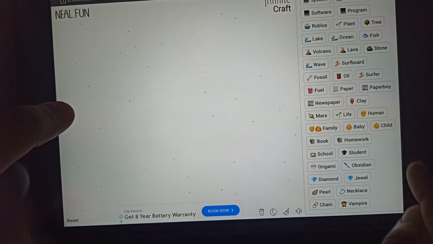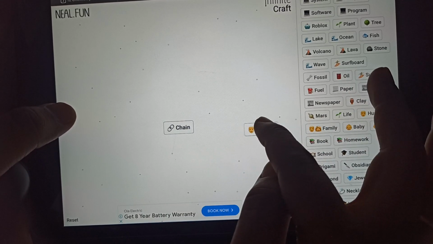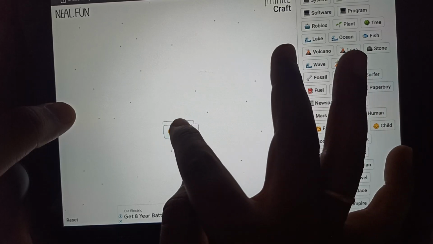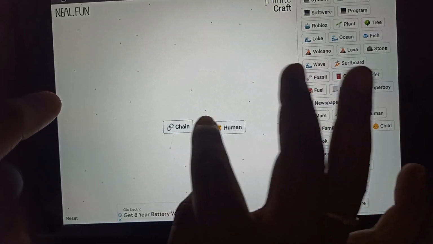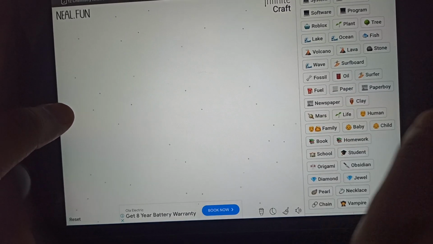So guys, this is not working here right now, but we can create slave using chain and human, but it is not working. So I'll show you the next second method. What do you have to do?